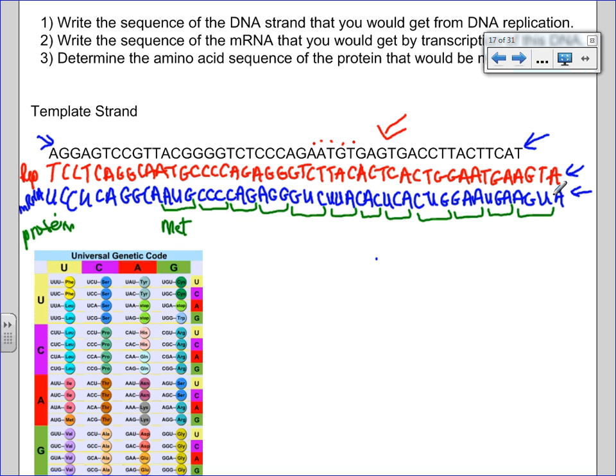Alright, now we put a dash. We're going to find out what's the next one. CCC. Let's find CCC. We start here. CCC, this row, CCC is proline. Okay, next one is CAG. Same row, and we look for CAG. You can pause again if you want to let them try and do the rest on their own, and then we can show them the answer.